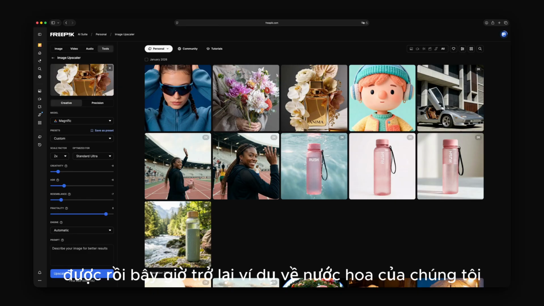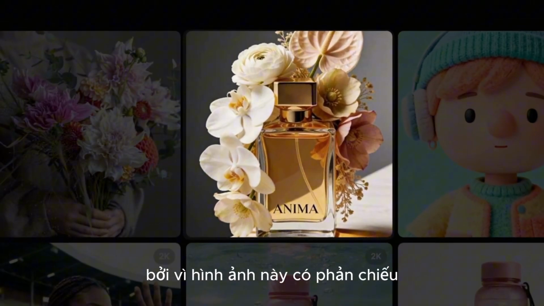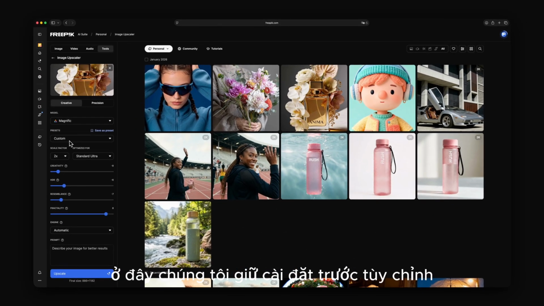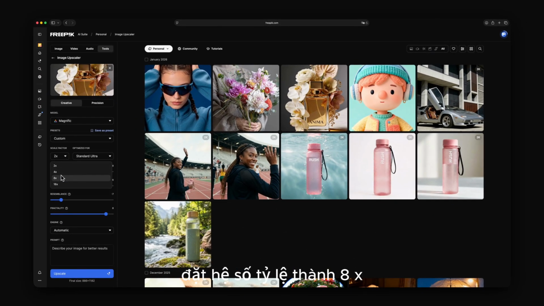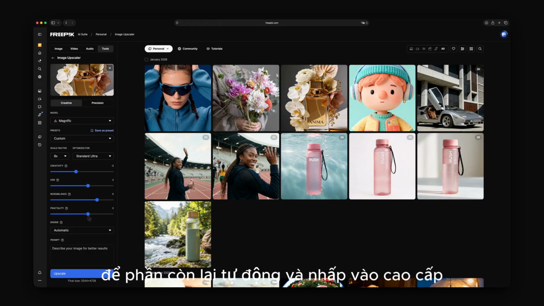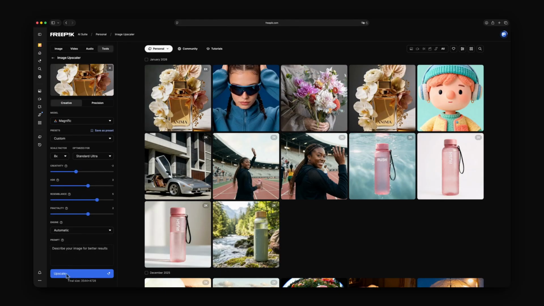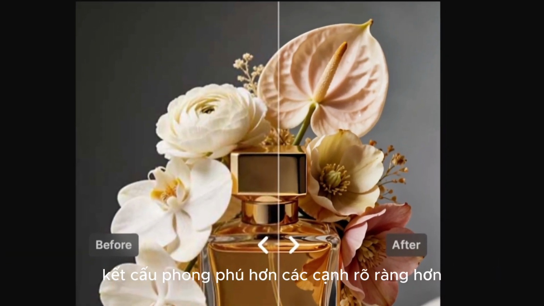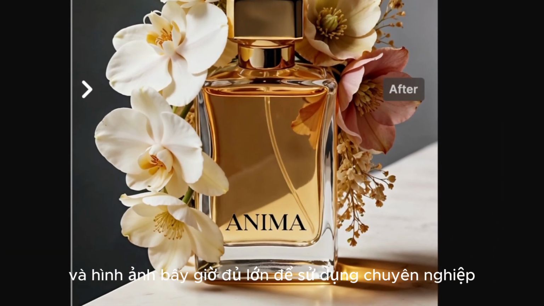Okay, now back to our perfume example. Because this image has reflections, glass, and floral textures, let's use creative mode here. We keep the preset on custom, set the scale factor to 8x, move our sliders like this, leave the rest on automatic, and click upscale. Now we can clearly see the difference. Textures are richer, edges are clearer, and the image is now large enough for professional use.